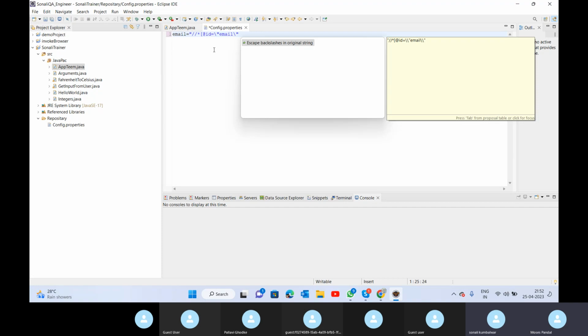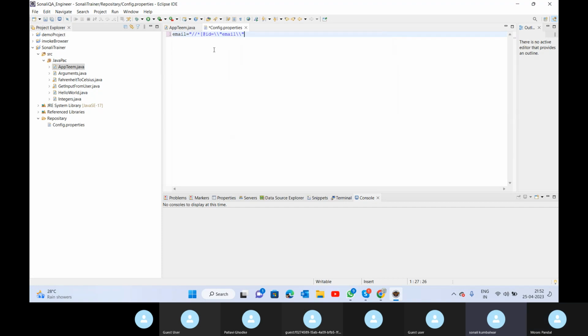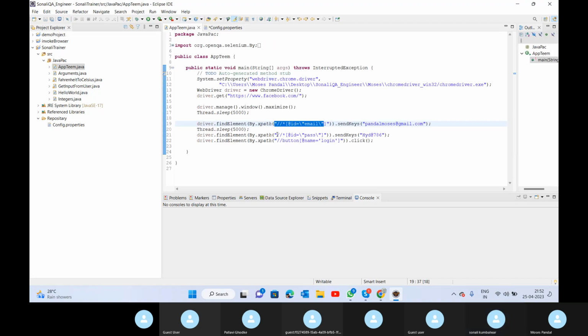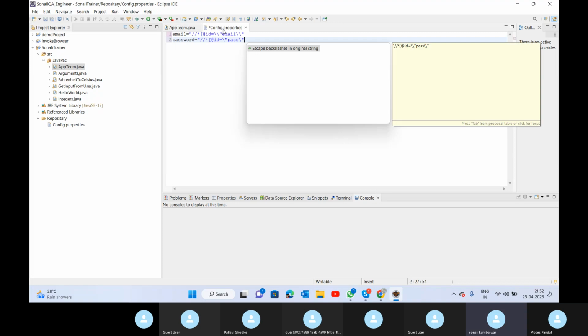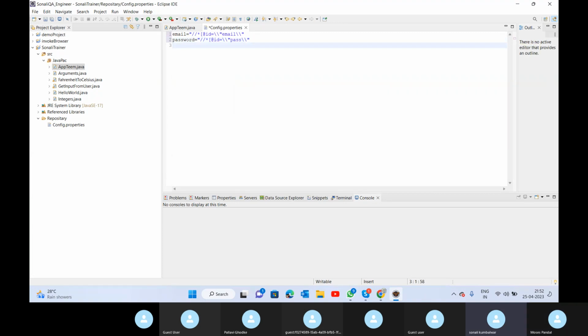Yes. Password, enter there. Write password. Okay, save this one. So here you can give your user ID, password, and even the browser also. Suppose there are multiple browsers, Chrome, Safari, that also you can put here, and you can take the credentials or whatever properties you need from here.